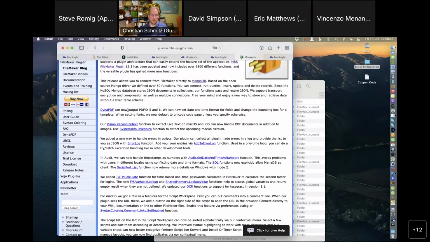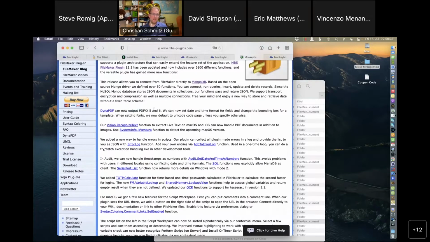So DynaPDF got a few new tricks like PDF/X-5 and 6. So if you have any need to create PDF/A or PDF/X or some other variant of PDF in FileMaker, you can use our DynaPDF functions to either create it from scratch or to convert an existing PDF. We can now also have form fields with date and time formats. So you can tell a field that it should auto format to a certain format.